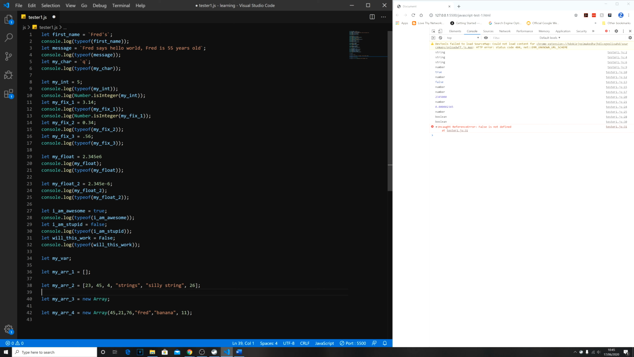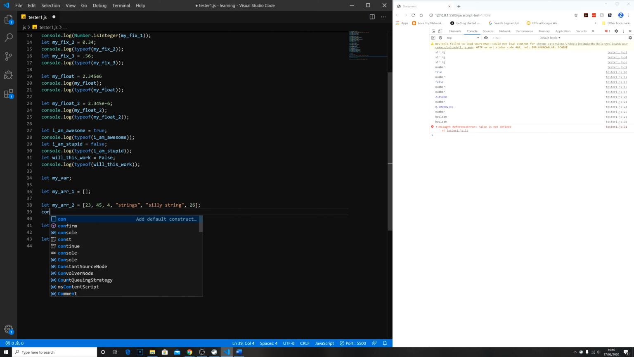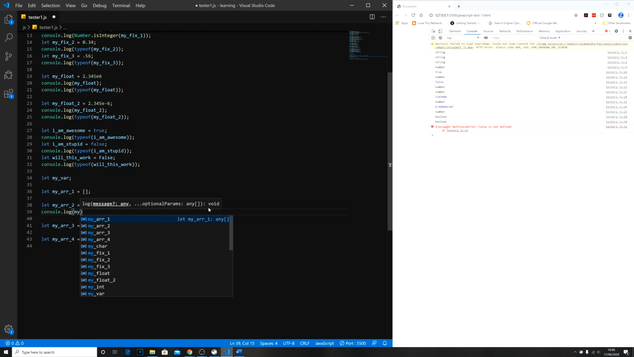Now, how do we get the values? Well, we can console log these out, okay, and what you'll see is something a bit different from what we've seen before. So we're going to do console, if I can spell, console.log my R2.